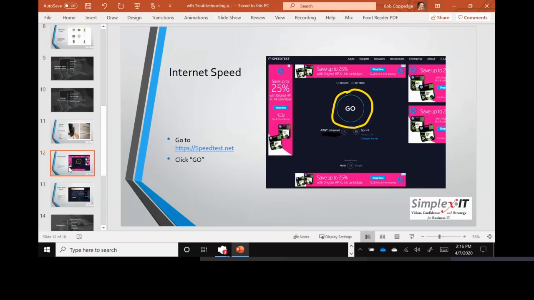But if you're concerned, then go use an internet speed test. Speedtest.net is a good one. And let's see, speedtest.net, when you go to it, it's like any other website. Bring it up.